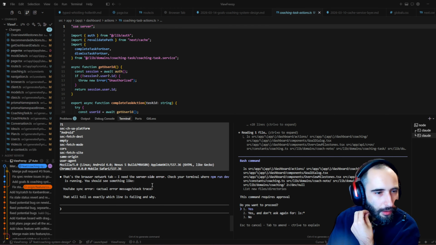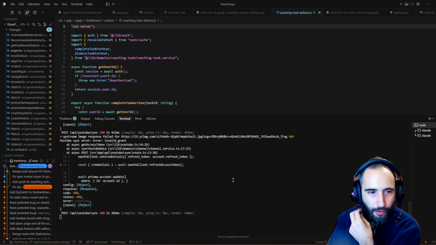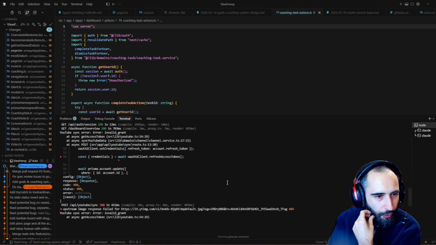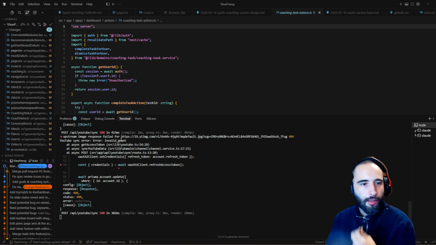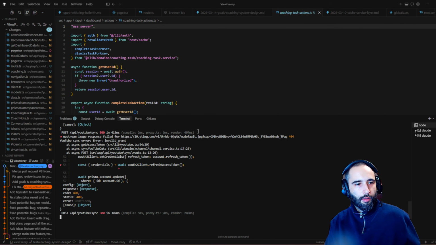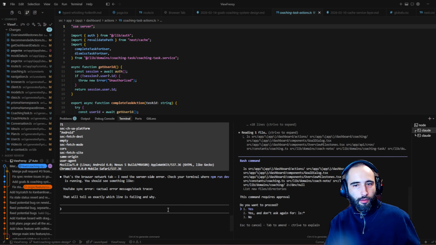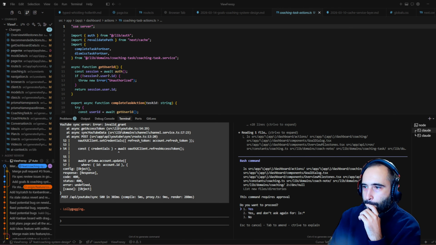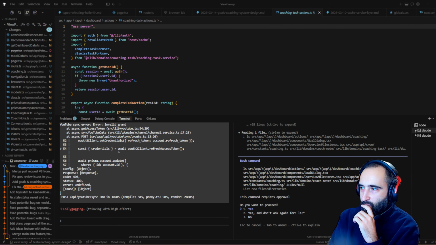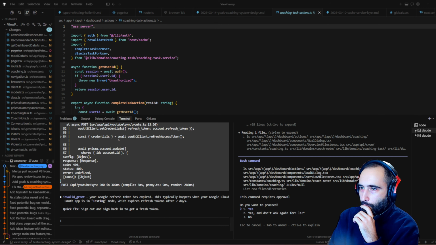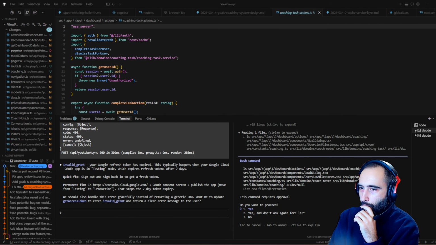That's the browser network. I need the server side error. Okay, upstream image response failed. It's an image error, and what error is this? I have no idea, to be honest. It says your Google refresh token, which typically happens when Google Cloud is in testing mode.